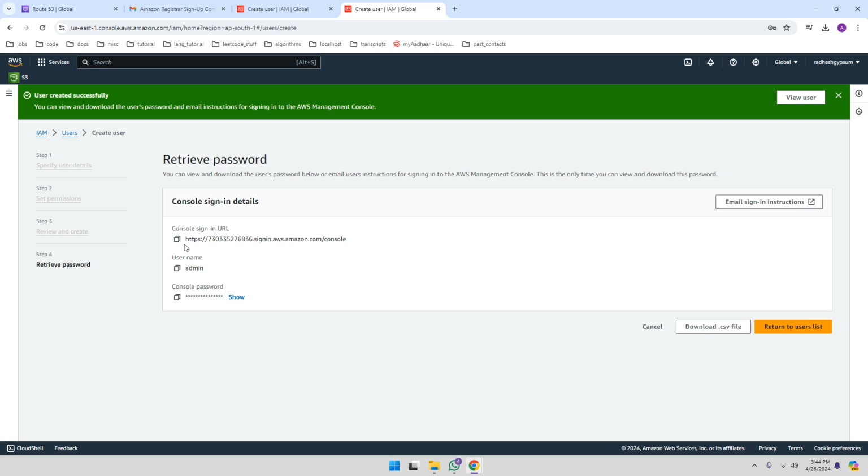Now this particular user can actually log into his account using this URL. If you want, you can make a bookmark of this URL. You can also see the password if you want to by clicking on the show button, and you can also download all this information as a CSV file on your local desktop by clicking on download .csv file. You will also see this link over there. So let's use this link.